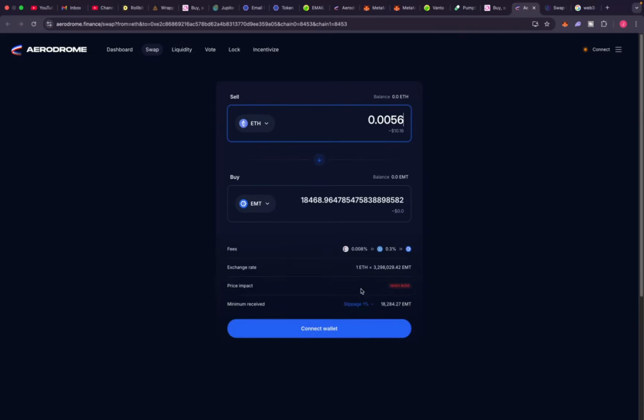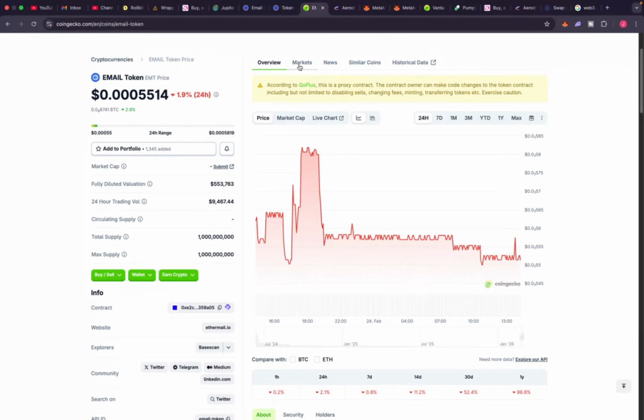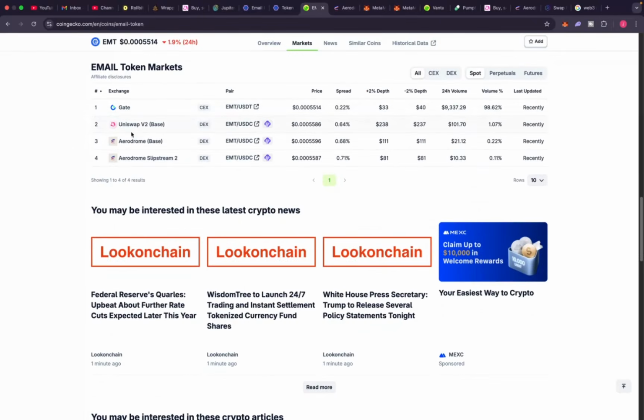But if you do not want to, you will get 18,468 EMT. But if you do not want to stress yourself, let's say you come to this Ethermail here, where it says market. I already told you to see where it's trading. You can see that it's trading on Aerodrome Base. You see Base, Aerodrome, but always ensure that it does not trade on Aerodrome Slipstream 2. Anytime it's Aerodrome Slipstream 2, don't trade.